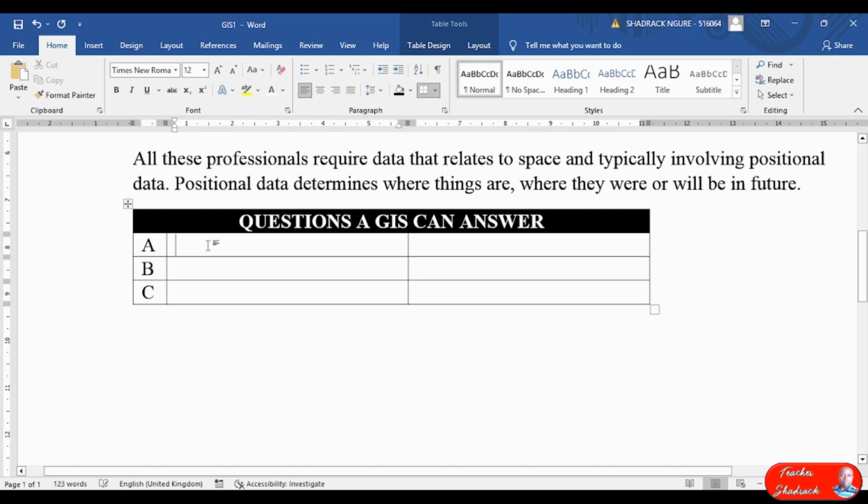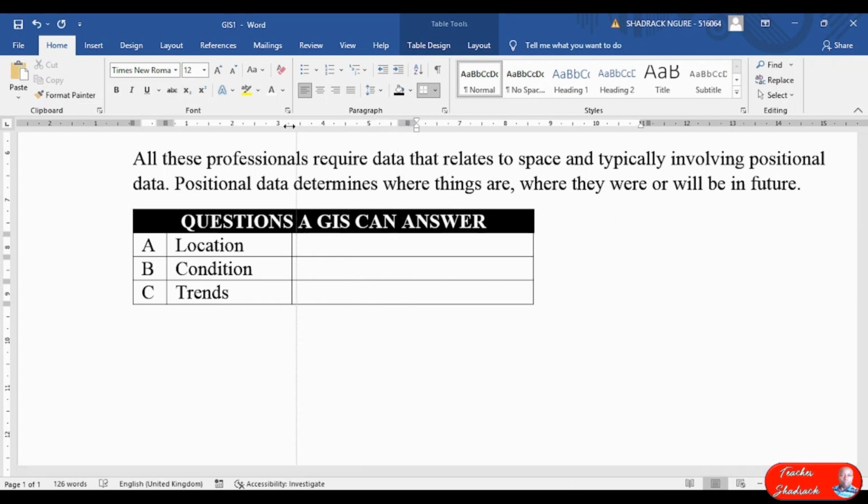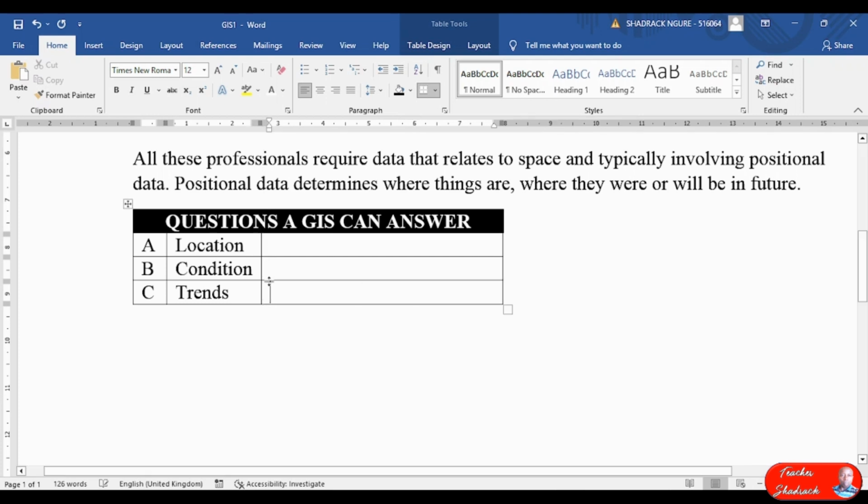Then the second column will be determined by the width of the text that we are going to enter there. So we've got location, condition, and then we've got trends. The extent of the width of the second column is determined by the longest word, which is condition. So again, I have dragged the shaded region to decrease the width of the second column.